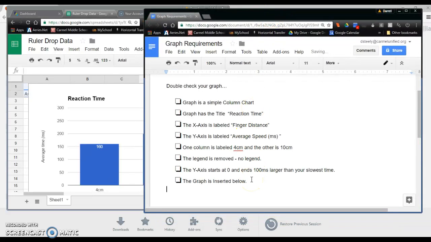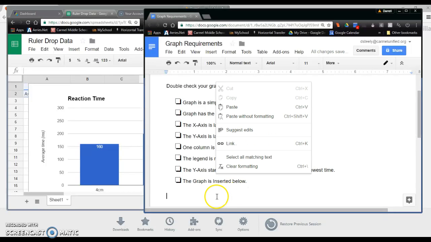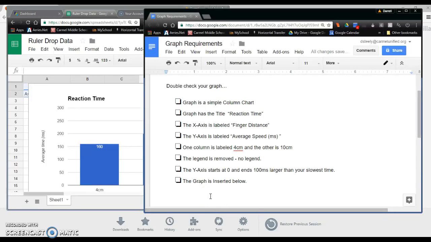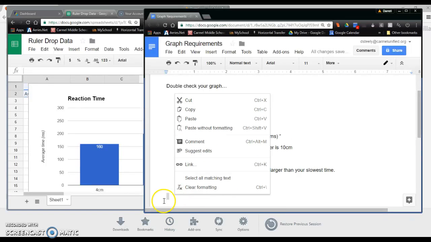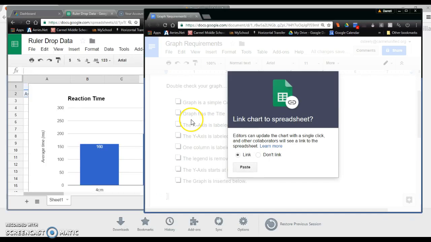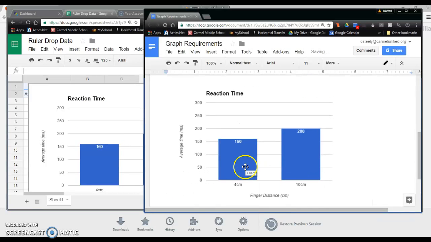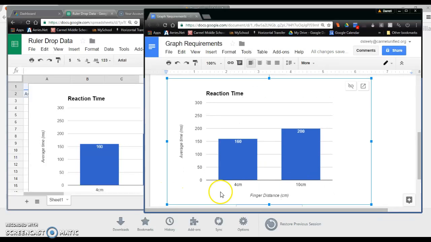And I'm going to insert this. So then I right click, or I insert, let's see what it says, insert chart, no, from sheets. No, actually paste, sorry, paste. Link chart to spreadsheet. Yes, we want to do that because if I do any changes over here, it's going to change it over here. So that's fine. So let's do paste. And we have our chart there. Perfect.